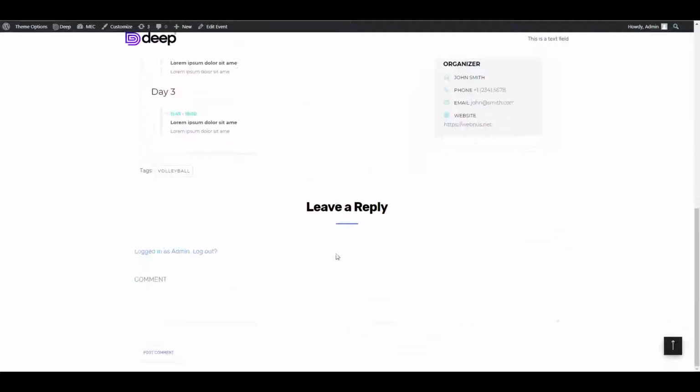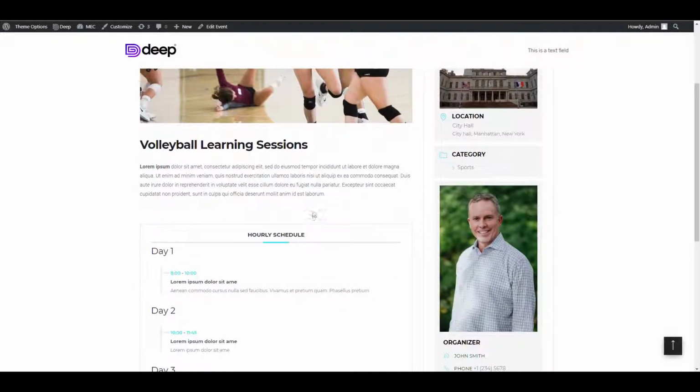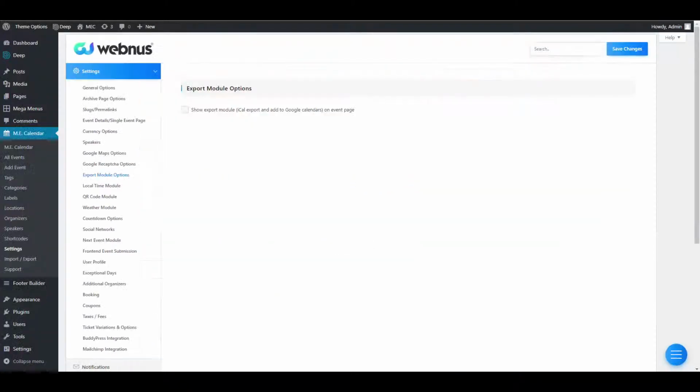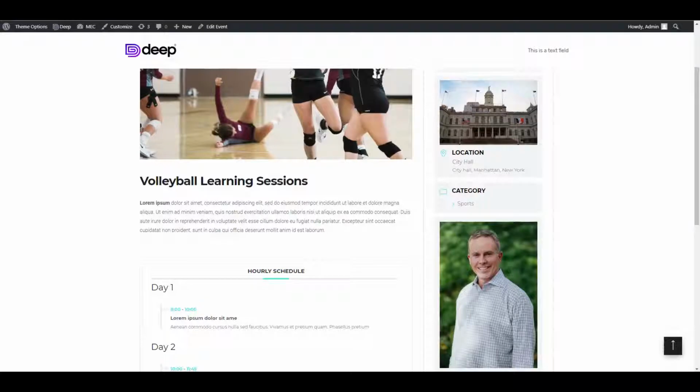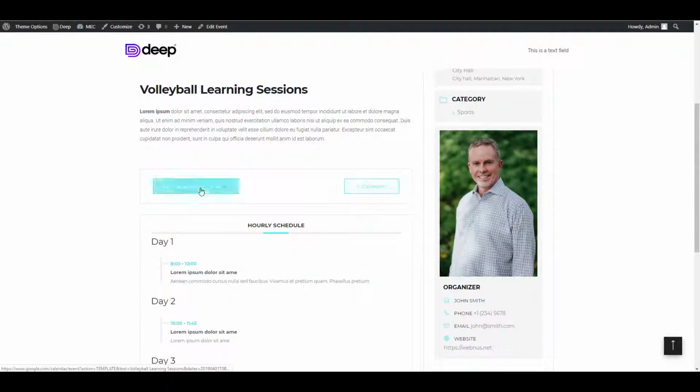The next one is Export Module options. You can see that in our single event page we do not have an export module at all. So in order to enable it, and for your information you need to know that for modern calendar, we have iCal and Google Calendar. So I'll activate both of them and then save changes. And I'll go back to my page, and you can see that after refreshing the page, those will show in a single event page, as you can see.